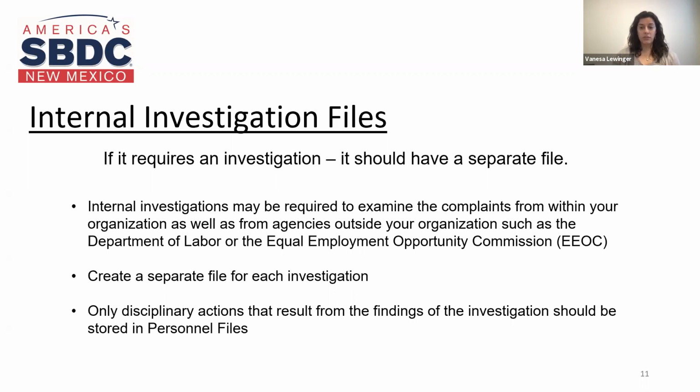There may be a time where you would have a particular document, like a disciplinary action, that would go directly into an employee file as a result of the investigation's findings. That's really the only time that we would be putting something like that into an employee file. And that's just to document, this person violated a policy and they are being written up for it. You could keep a copy of that in the investigation file as well if you wanted to.